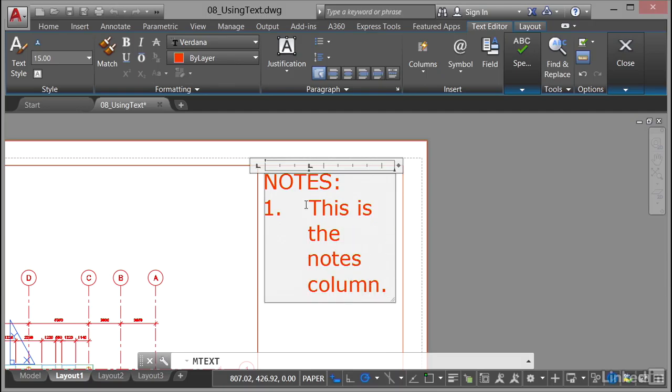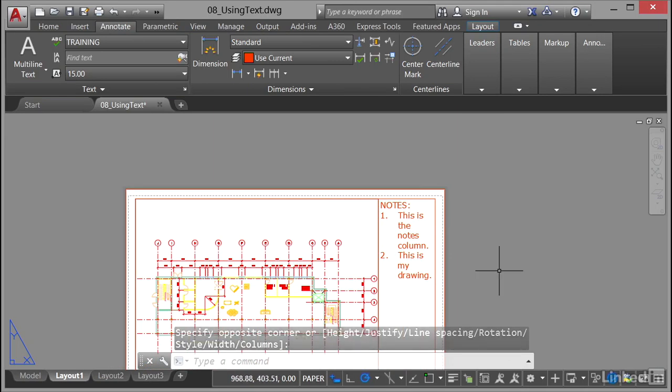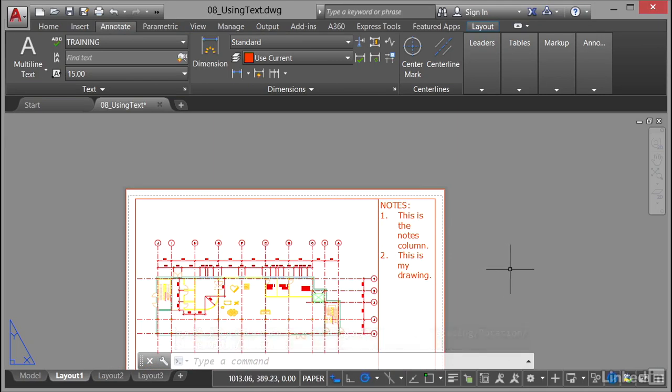When I press enter, notice it automatically drops the text area down for however much text I need. So I'll put this is my drawing. Now, obviously, this is not the sort of thing that you would put in a notes column. But what I'm trying to show you is how the text works. Now, we're in multi-line text, so I can just move away from the text, click outside, and it places the text. Now, if I zoom out, you can see that that text is way too big for that notes column.